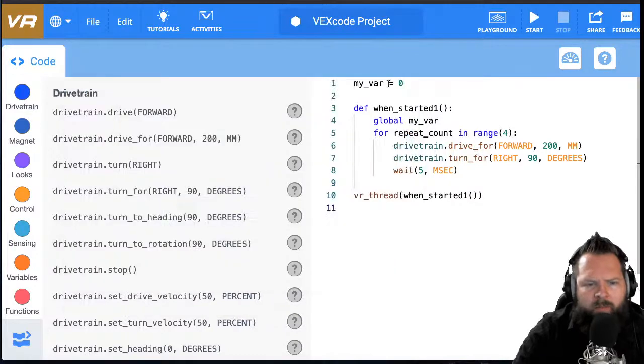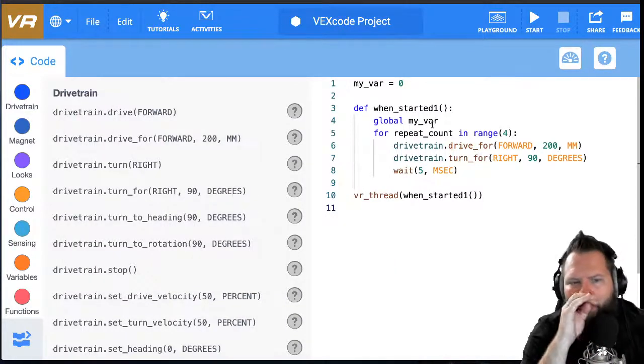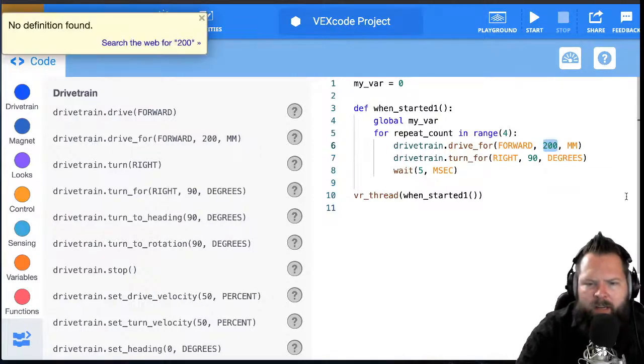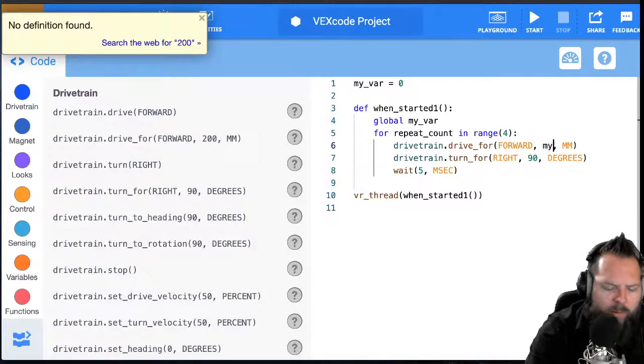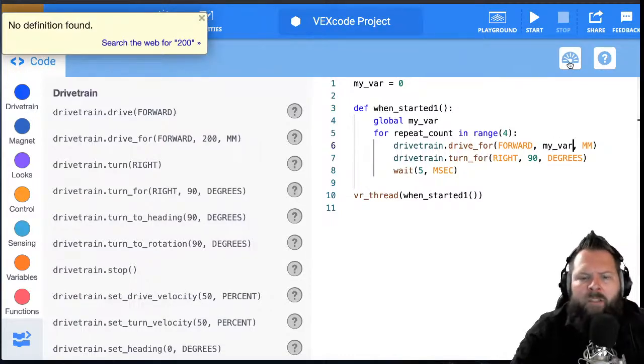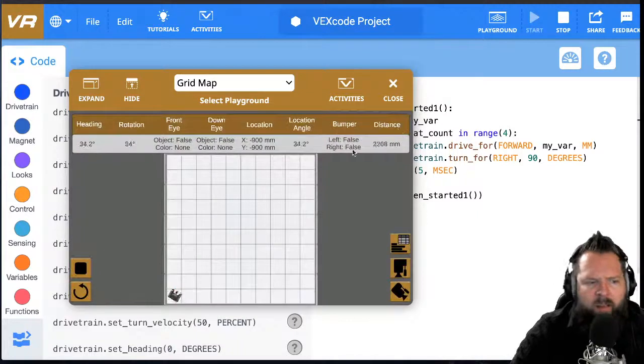Now, we set up a variable that we're not using, so I guess we might be able to use it later for something. Like for instance, the my variable, we could set it here, and you would just put in my underscore var. And this is the same thing, but you'll notice it's so much faster if you know what you're doing in text. So much faster to just go in and change something real quick than going and finding the block and dragging and dropping it.